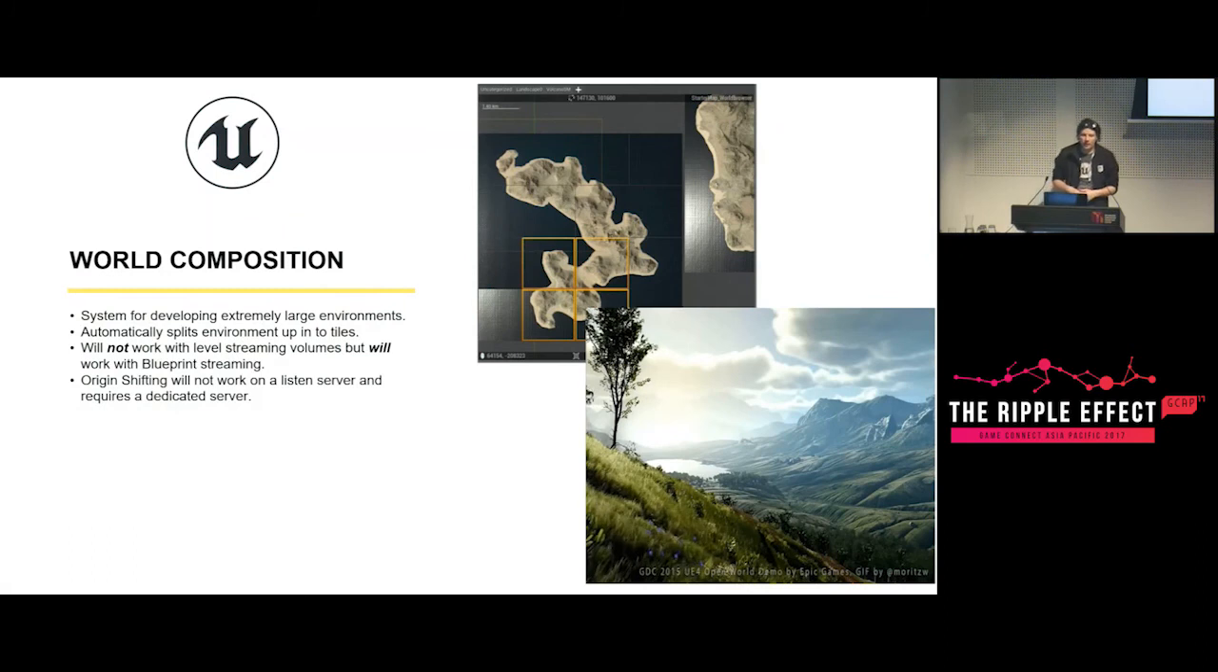A follow-up system from that that's worth noting is the world composition system. If you're ever doing a very big environment, it's worth noting that the world composition system is in there, which is used for automatically breaking the environment into tiles and then allowing people to move between them and streaming content out and streaming content in. It's a pretty useful system. Now, we've discussed world streaming.